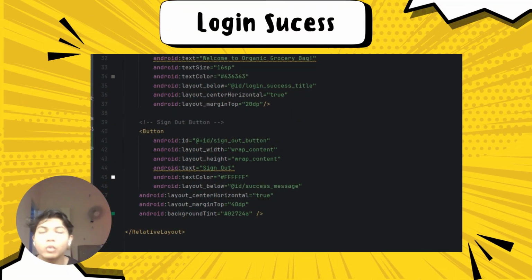This TextView displays a welcome message saying welcome to organic grocery bag. It has a text size of 16 sp, a dark gray color, hashtag 636363, and is centered below the title. Second is the sign out button. This button has the ID sign out button and shows sign out as its text. It has white text, hashtag FFFFFF, and a green background color, hashtag 027248. It is positioned below the welcome message and is centered on the screen. So this part of the layout welcomes the user after login and provides a sign out button for easy logout.